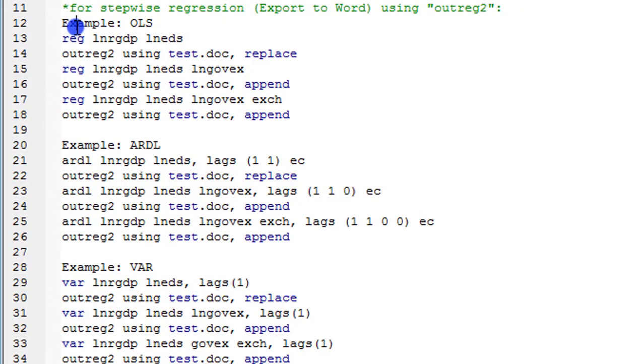Still using the outreg2 command, supposing you want to do a stepwise regression. What do I mean by stepwise? Stepwise simply means you are including variables as you are running your regression. In the first instance, I'm regressing log of EDS on real GDP. In my second regression, I'm including the log of GovEx. And in the third one, I'm including exchange rates. And I want all these regressions to be on one table.